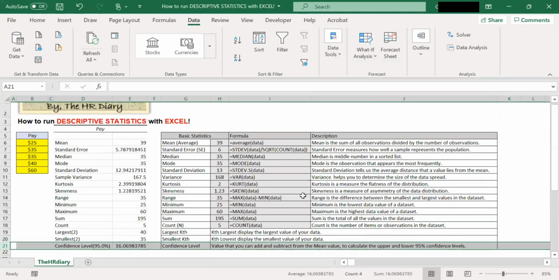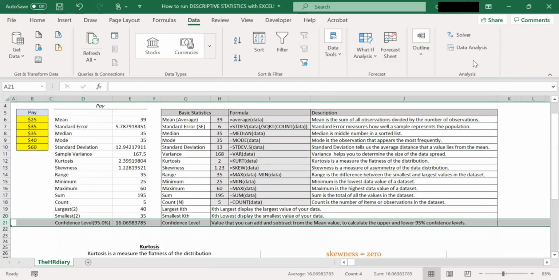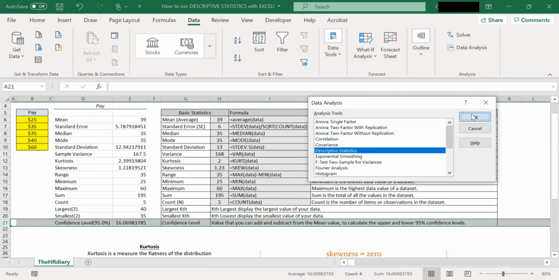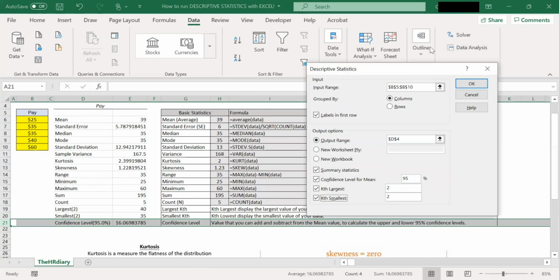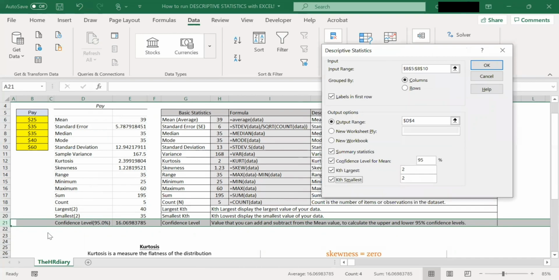Confidence level. The last item is the confidence. Here, this is the confidence interval value, this 16. Right? This is the value that you can add and subtract from the mean value to calculate the upper and lower 95 confidence levels respectively.